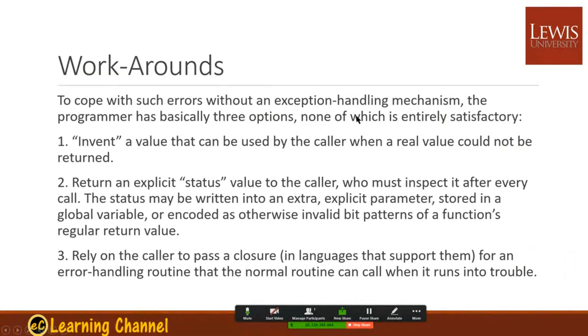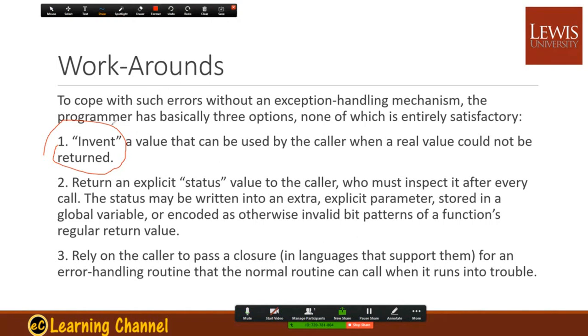So here we have several ways to do a workaround, but none of them are actually perfect. You invent some special value that's treated as a special case, which is not really a good practice. Implicitly returning the status code is a method used in operating systems, but I don't think it helps a lot because the code is sometimes overridden and it's hard to maintain in big software. And relying on the caller to pass a closure is also tedious.